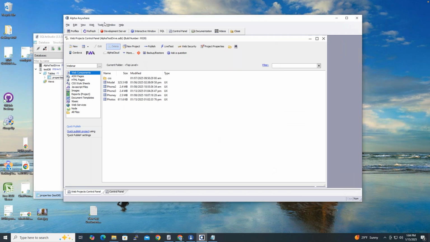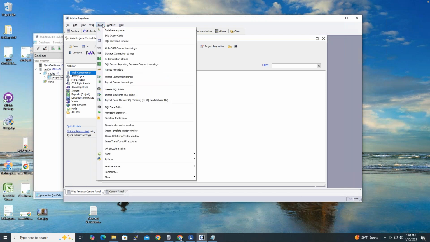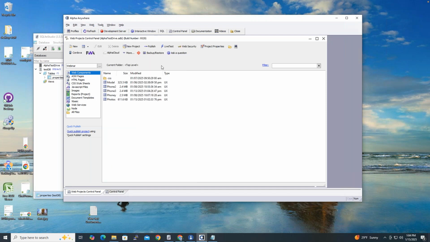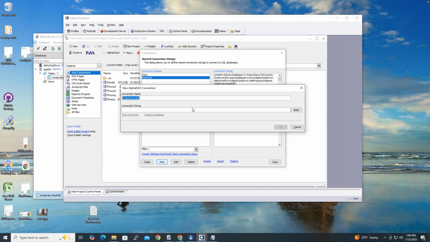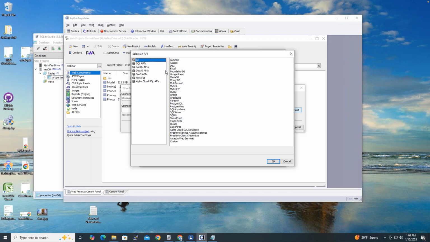Actually, before that, what we would have done is we would have set up a connection string to our database, and we would do that up here in Tools, Alpha DAO connection strings. I already have mine set up, but I could have always created a new one. Called it, for example, connection string 3.